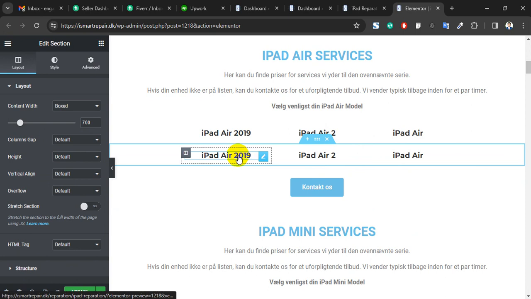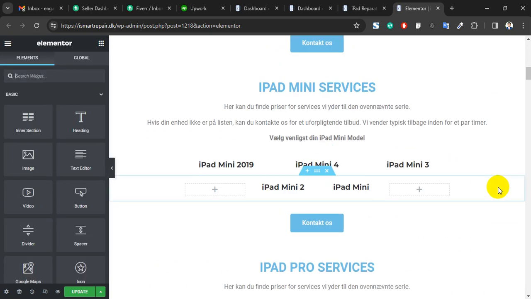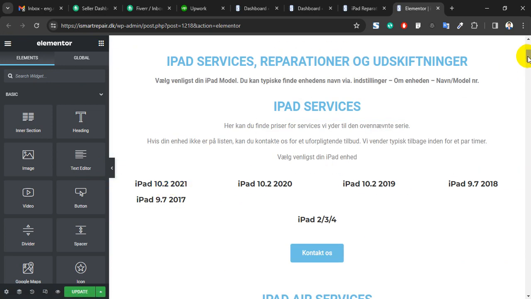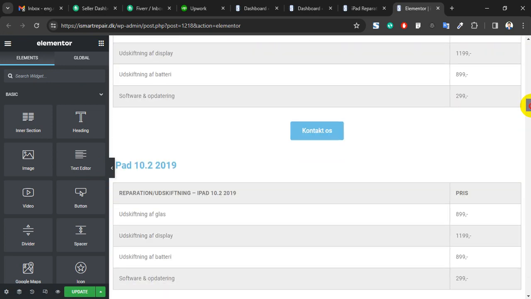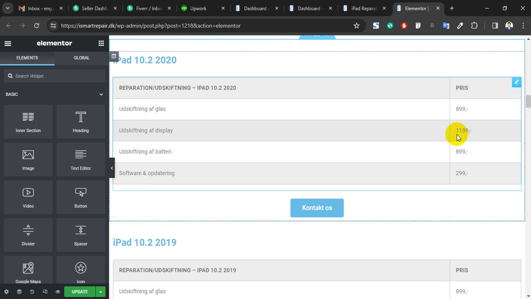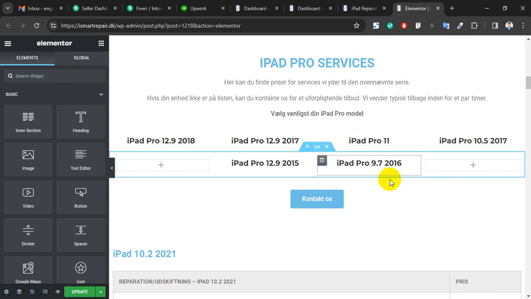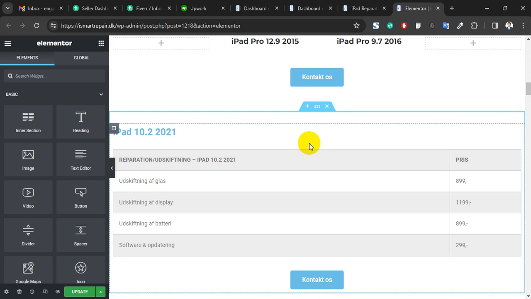Now you can change the device name. If you wish to delete any row, click on this cross. Now all the features of these devices you will find if you scroll down. So when the list of the devices ends, here is where the device details start.